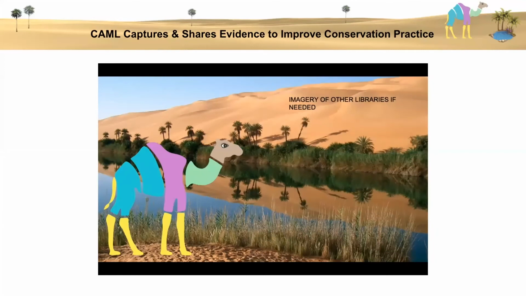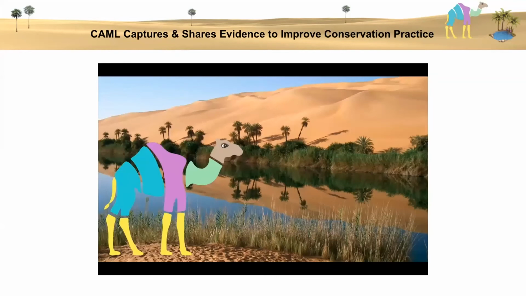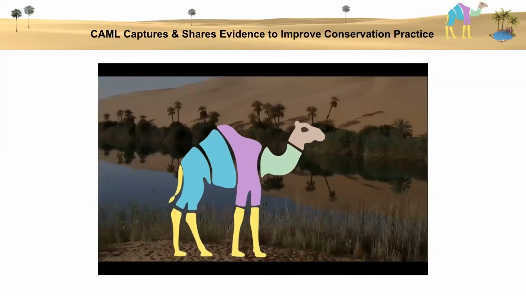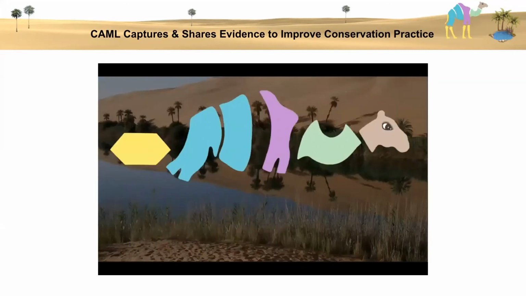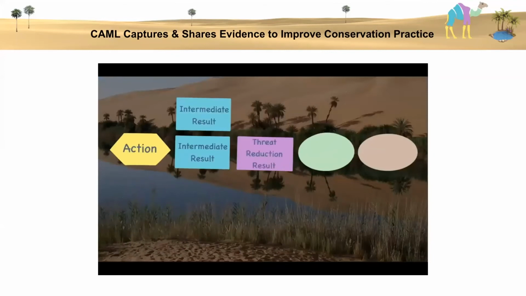We search for recipes for many things. Those in the medical field use globally accepted treatment guidelines to combat diseases. CAML will lead you to generic recipes or templates for all of the standard conservation actions found in this classification. These recipes are in the form of results chains, the diagrams that we use to represent theories of change. CAML gives you access to the anticipated intermediate results, threat reduction results, conservation targets, and human well-being targets resulting from the common conservation action or strategy.